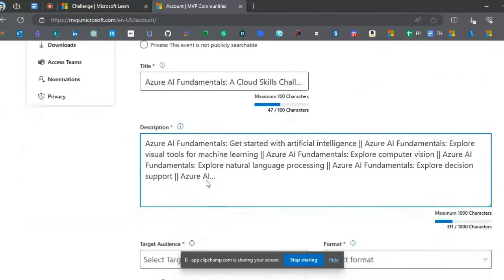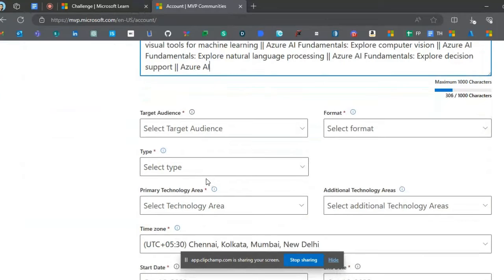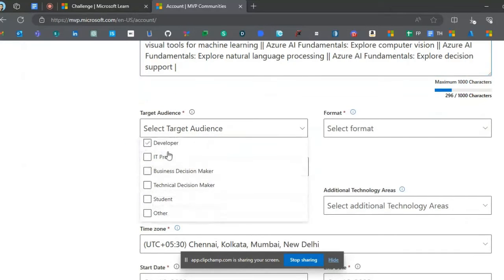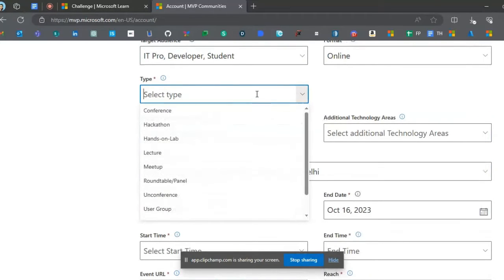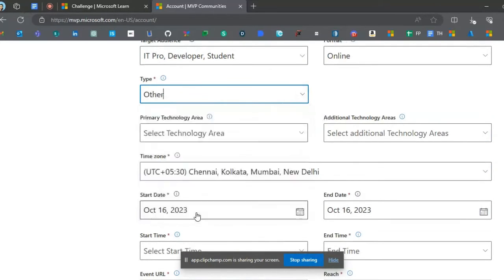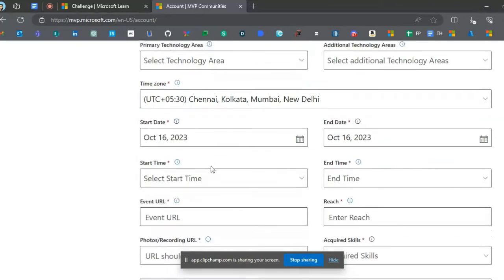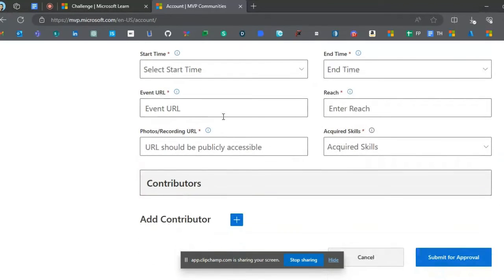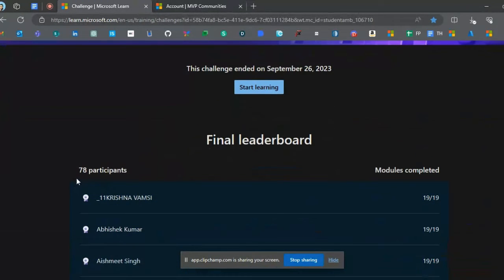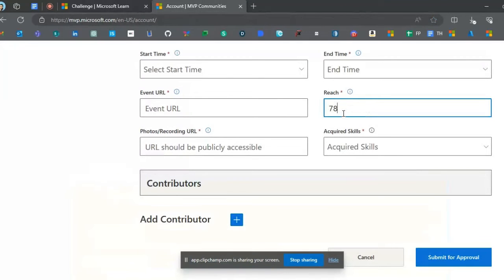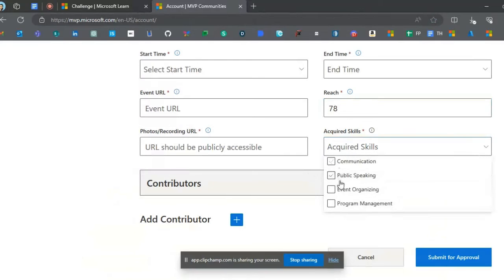Select target audience, format online. Type must be others, OK. Leave the technology area blank. Select the time zone, start and end date and time. Now the reach is the total number visible on your challenge page. It does not matter whether they completed the challenge till it ends or not. Like, I have 78 as the number of participants, hence I am writing 78. Accordingly you have to write, OK.